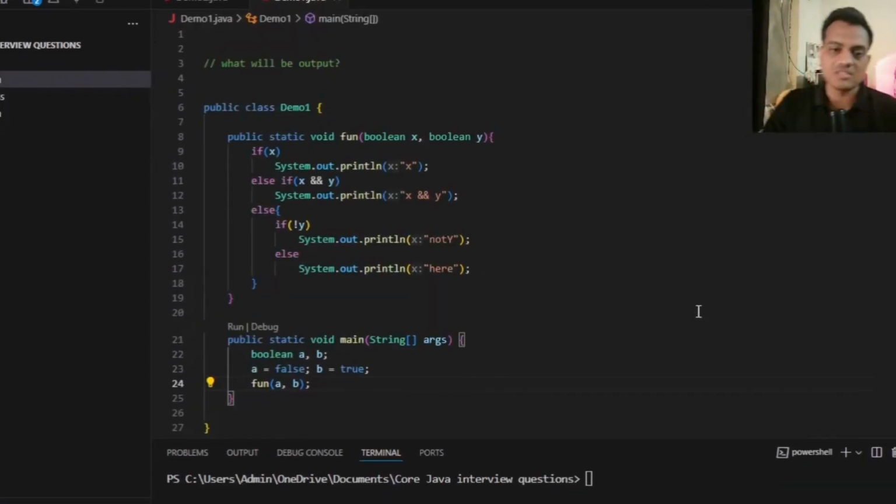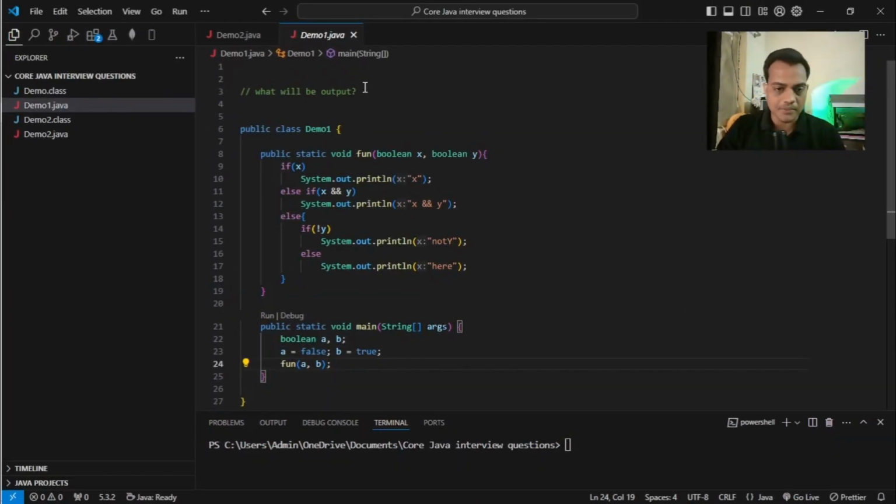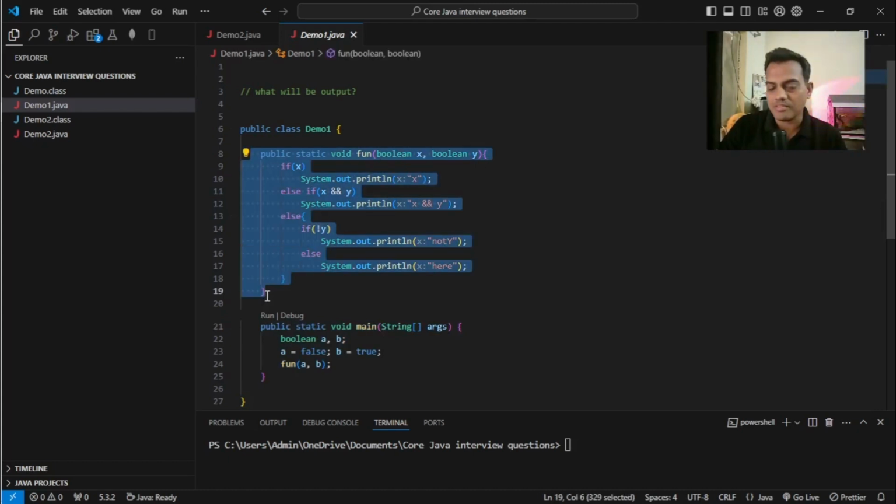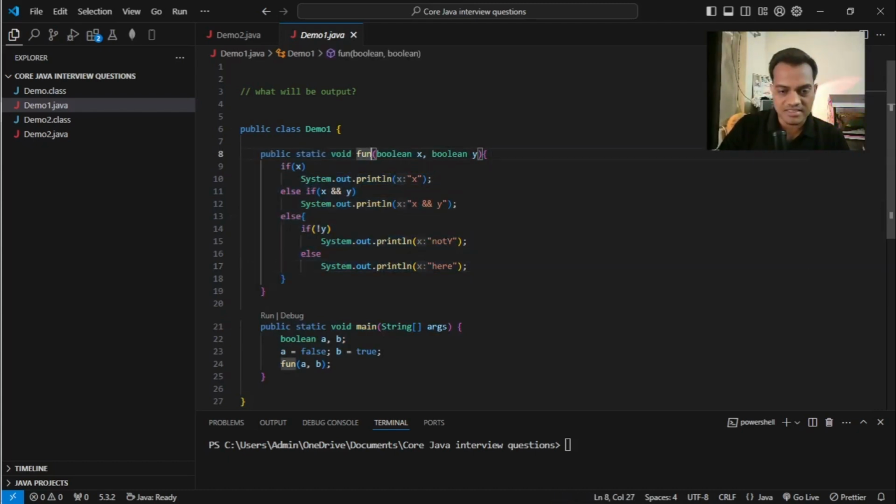This is the first program, that is Demo1. Okay, so what will be the output of this particular code? Looking at this code, we can understand that there is a class Demo1, and within the class we have two methods. One is a main method and the second one is a foo method.